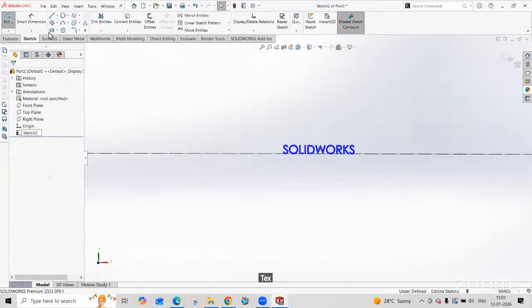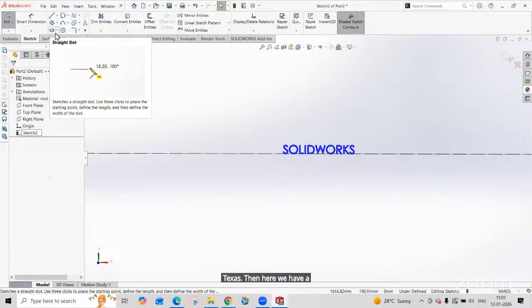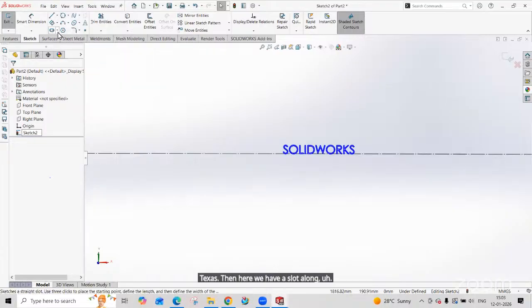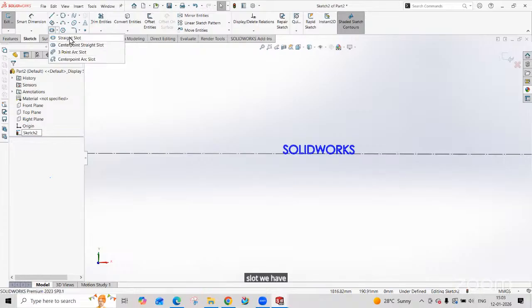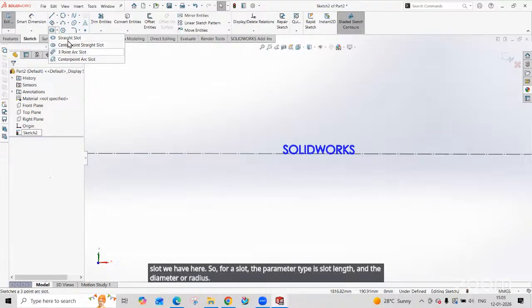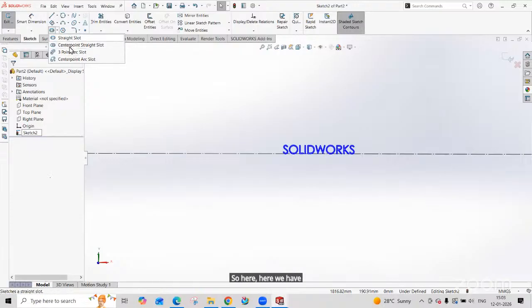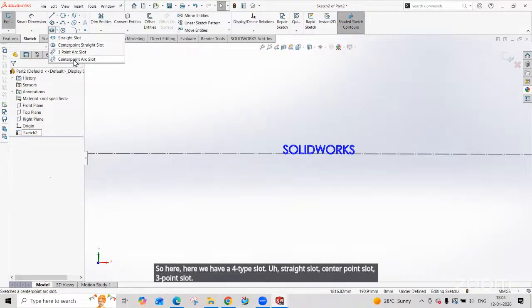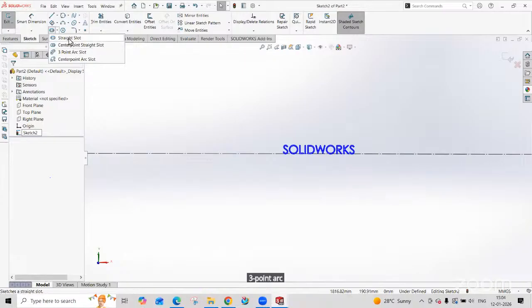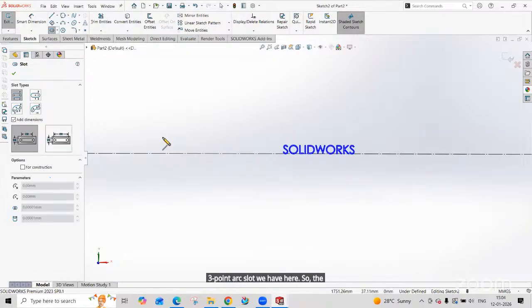Then here we have a slot, an elongated slit slot. For a slot, the parameter type is slot length and the diameter or radius. Here we have four types of slot: straight slot, center point arc slot, 3 point arc slot, and another arc slot. The first one is the straight slot.